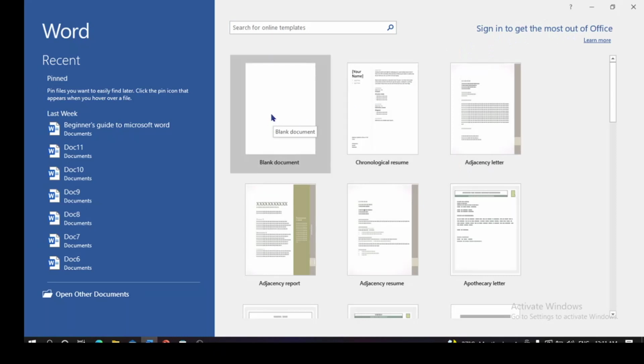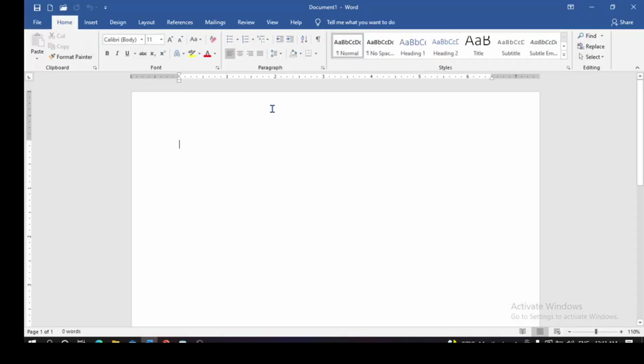All you need to do is double click on the blank document. Once you double click on it, it brings out the Word document for you. Now this is the Microsoft Word document environment. This big white space here is the work environment, where you do your editing and your typing of documents. So now we're going to start from the beginning, talking about the environment of Microsoft Word.